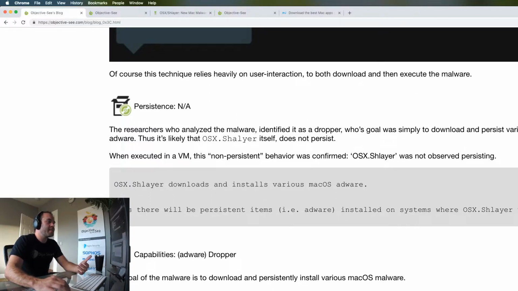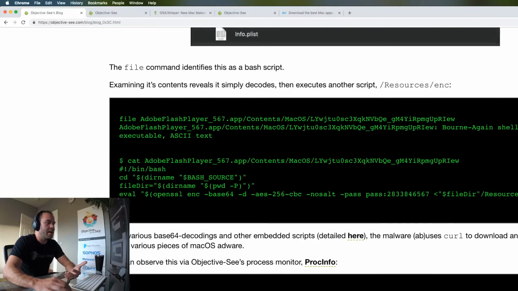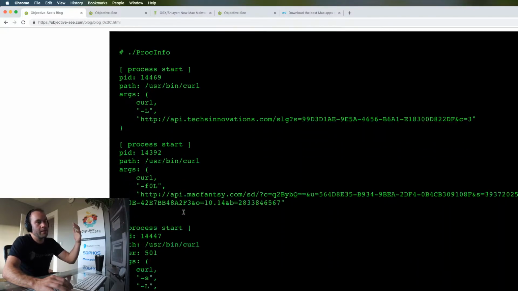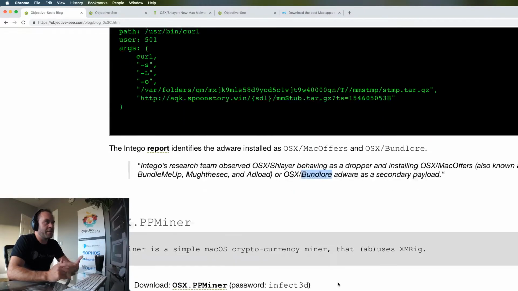In terms of the persistence, all this fake Flash Player does is install a ton of other Mac adware. We can see it reaching out to these various adware-related APIs to install things. And again, the Intego report articulates what it installed, something called MacOffers, which is also known as BundleMeUp and Adlore, and also Bundlore. So again, these are the things that, when someone calls you and says, hey, my Mac is infected, you say, why is it infected? Oh, I get all these pop-ups and my search results are all being redirected. It's likely because they fell for this kind of attack.